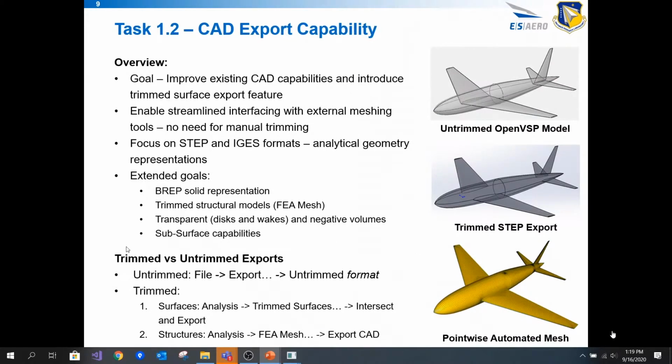And then here at the bottom, it just describes the difference between how to access the trimmed versus untrimmed exports. Untrimmed is going to be through the file export menu, and they're actually all labeled as untrimmed. Trimmed surfaces you're going to do through the analysis drop-down menu, either through the trim surface button or through the FEA mesh button for a structural export.